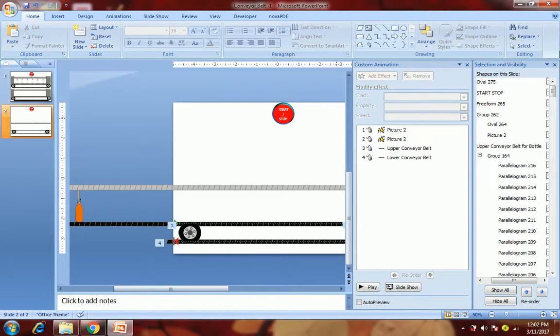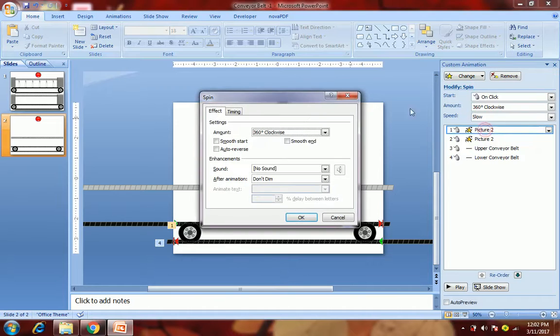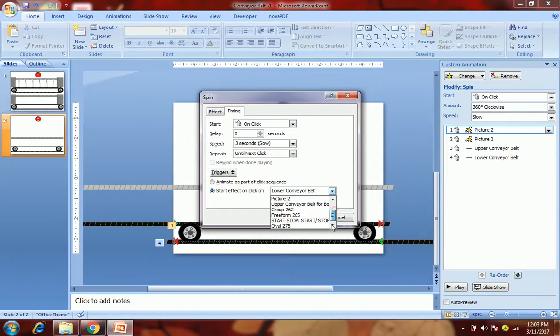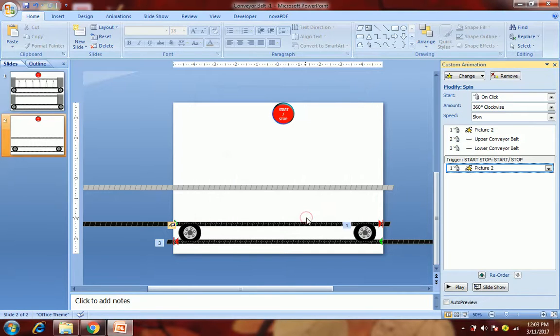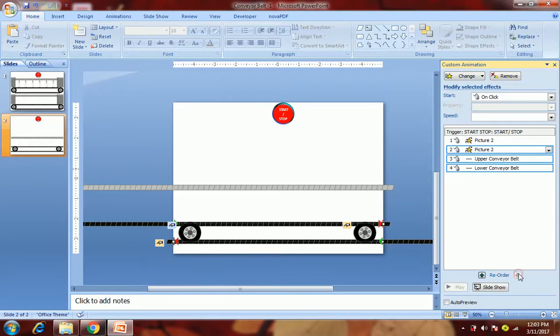Okay, so if I double click on this effect, I need to go to timing, then we'll repeat it until next click, then click on trigger and click on start effect on click of that button. The name of that button is start stop. Okay, now we will select all these effects and move it here.